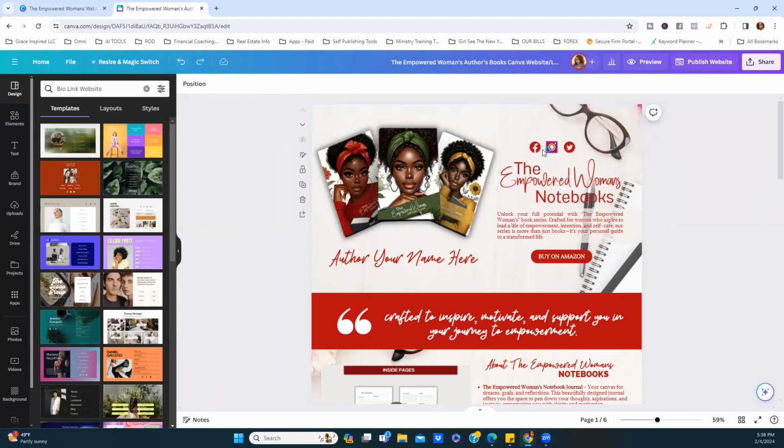I'm going to undo that. You'll do that for the rest of them. This is Twitter, Instagram, Facebook. If you need something different here, you're going to have to search for icons.